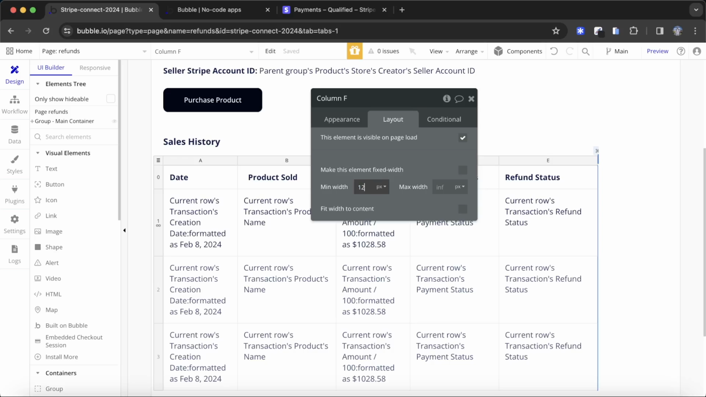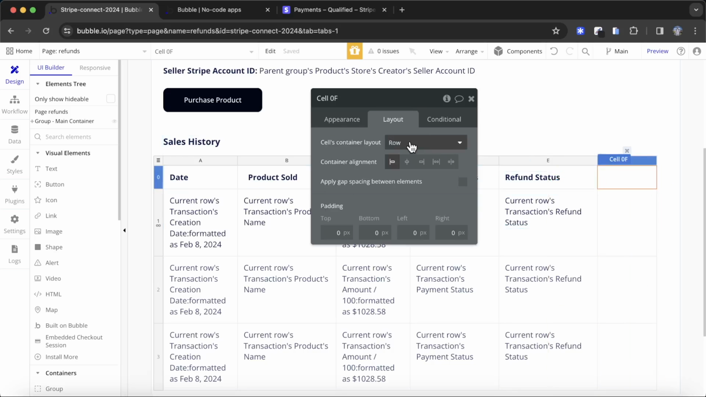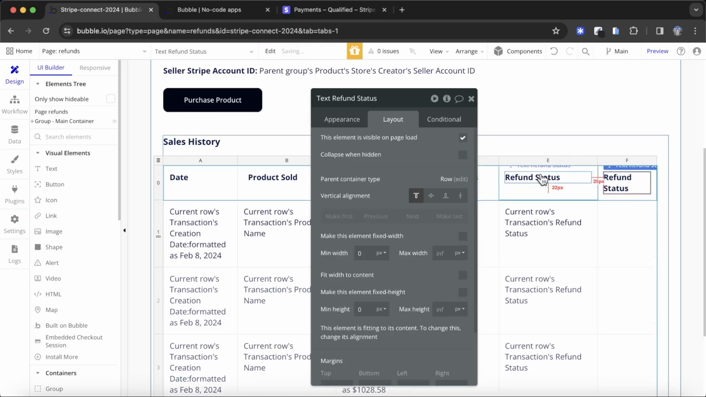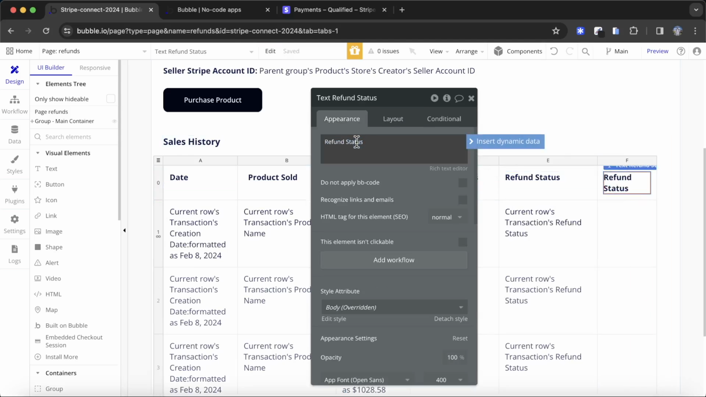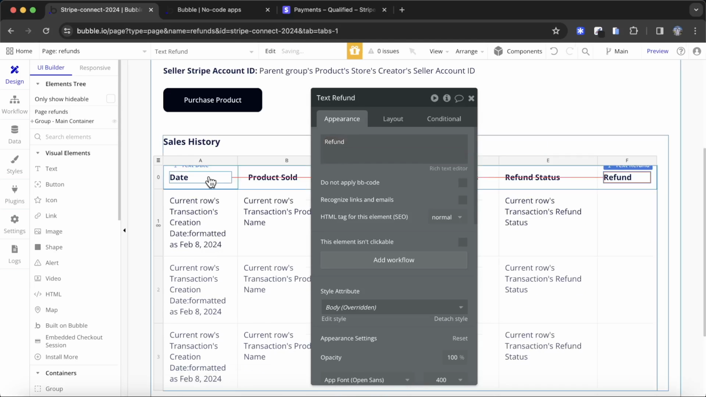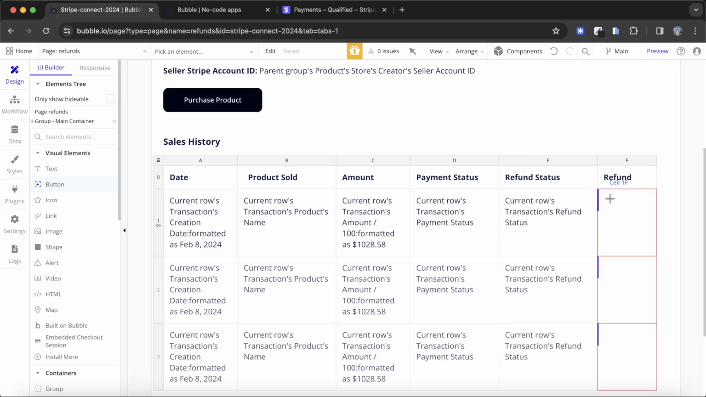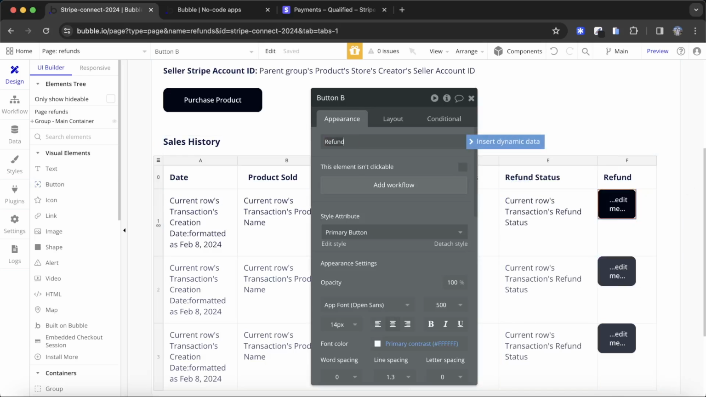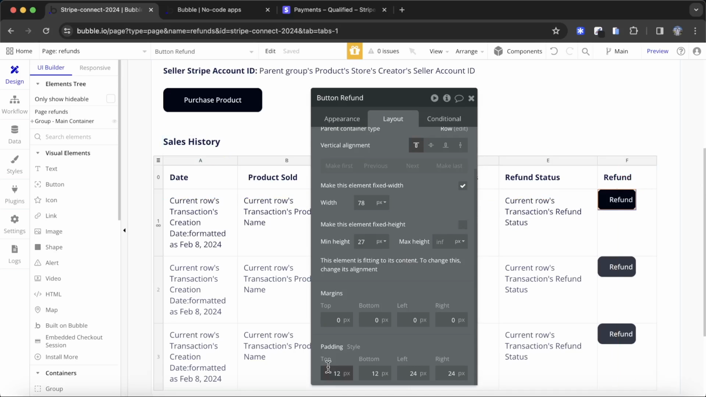And we're just going to set the min width to be 120 pixels. We will give it a small bit of padding. Copy that text, and we'll just call this refund. And we'll drop a button into this cell here. Call it refund. Get rid of all that padding. Attach the style, and give it a min height of 45.